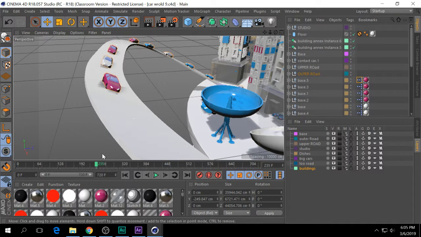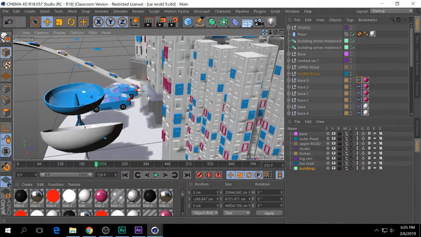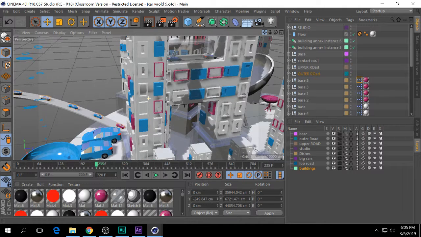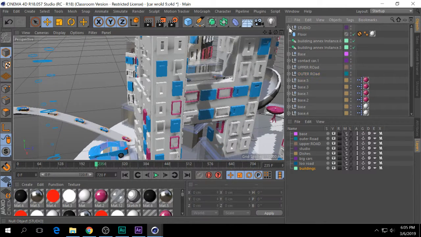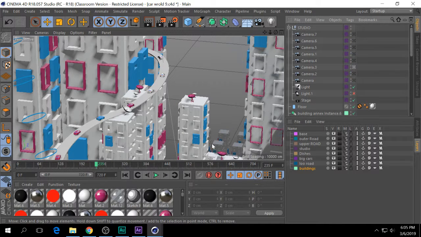Cool. Yeah, you can explore the rest of it. It's nothing crazy, just stuff that we've looked at before. The cloner, I'm just combining them in a lot of different ways. And let's go back and look through the studio. Turn the stage back on. There we go. So here it is at the end.